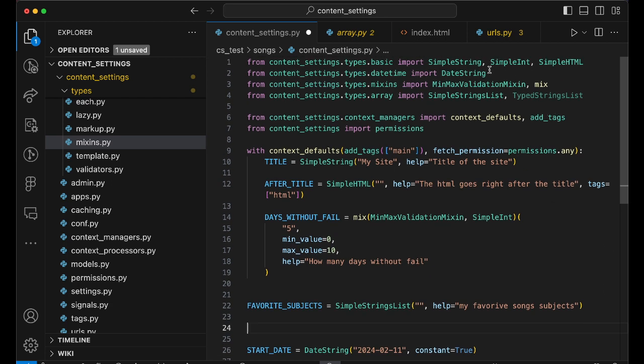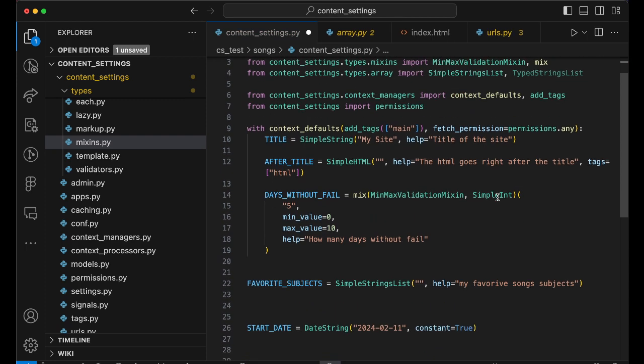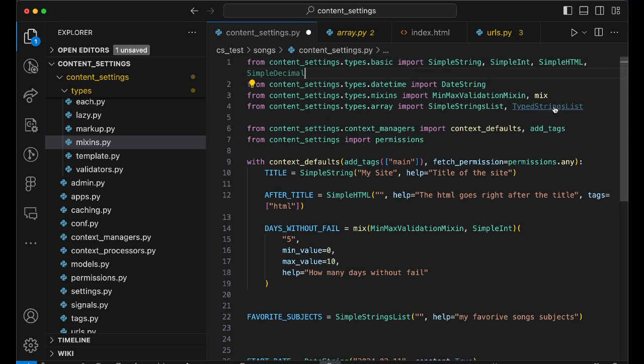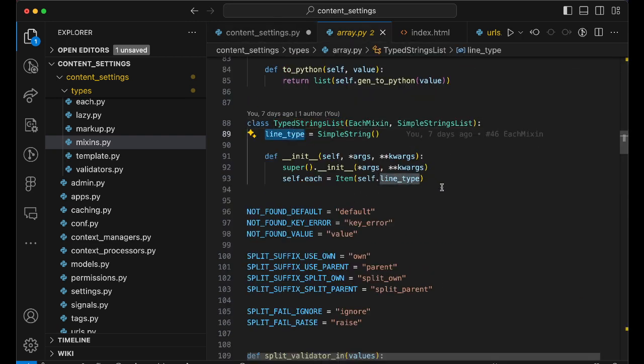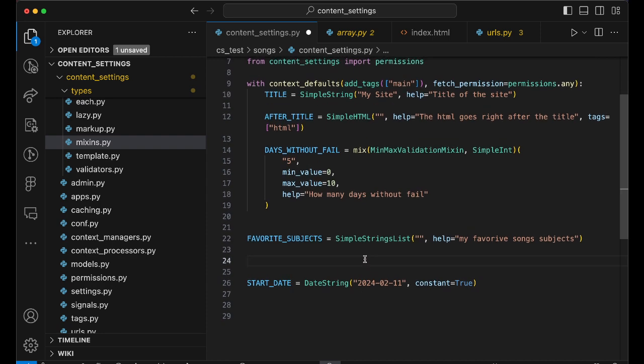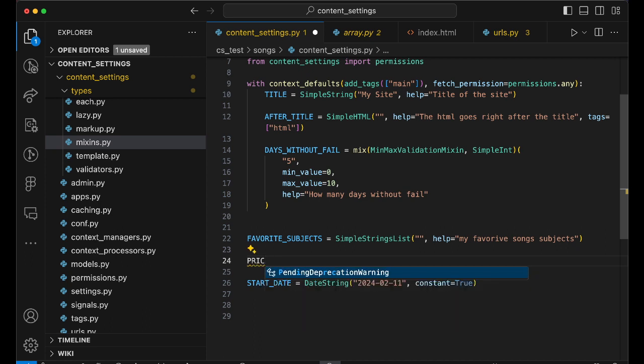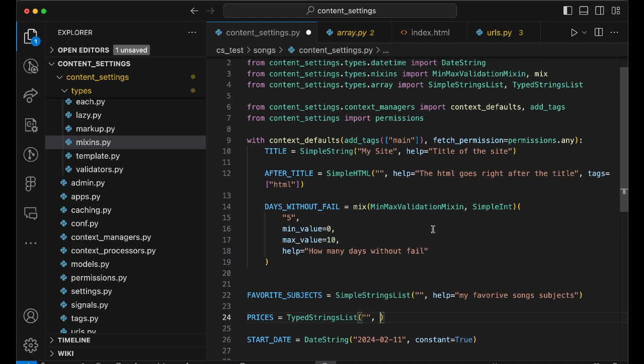And for the type, we will use decimal, a simple decimal. And for the type, we need to use line type. Okay, that's all we need, and let's say it's prices. And we do a typed string list. Again, let's leave it empty.